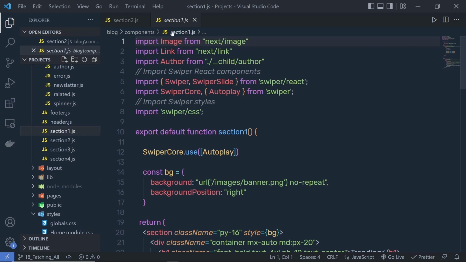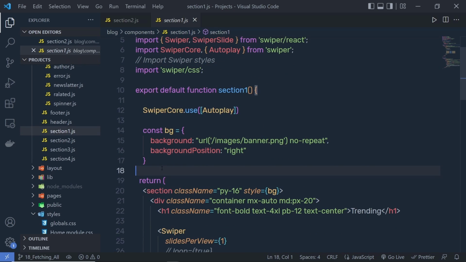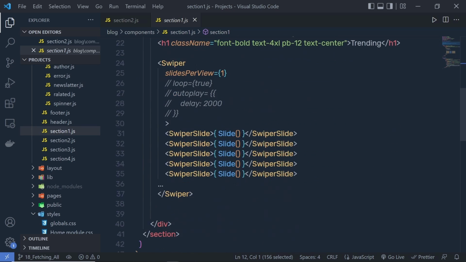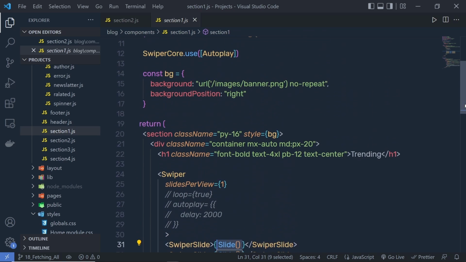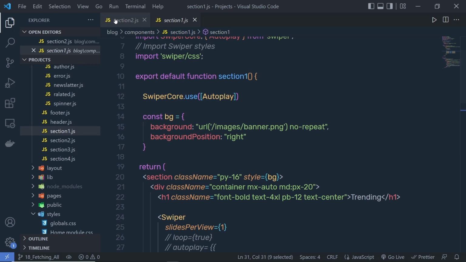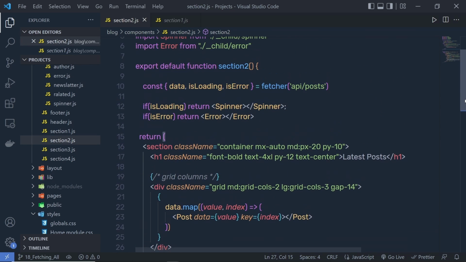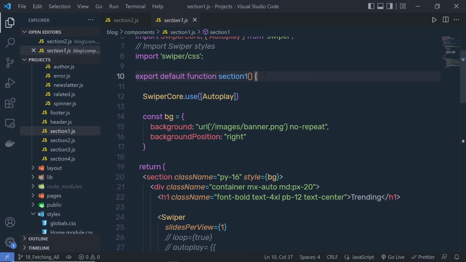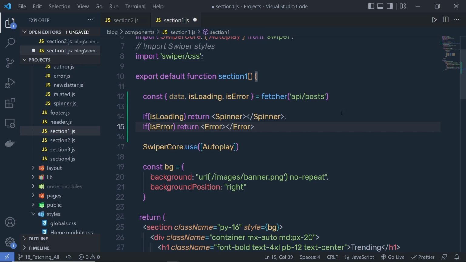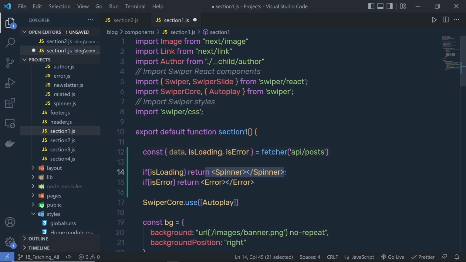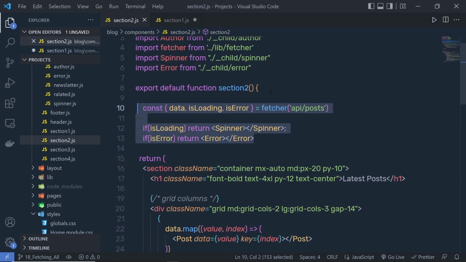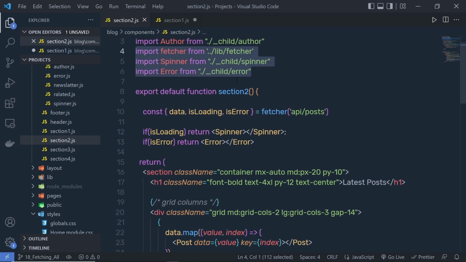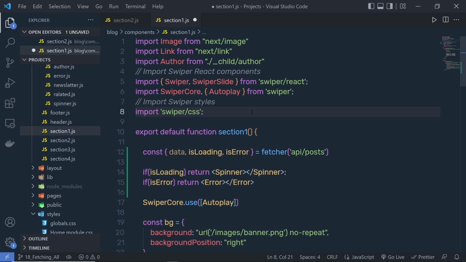I'm going to open the file, section 1, and right down here, as you can see, I'm going to specify the swiper. So what I want to do is, to this swiper, to this slide, I want to specify the backend data. To specify that, I'm going to open the section 2. As you can see right up here, you have this fetcher function to get the backend data. Copy this 3 lines of code and specify that in the first section, right up here. And as you know, you need to import these components and this fetcher function.